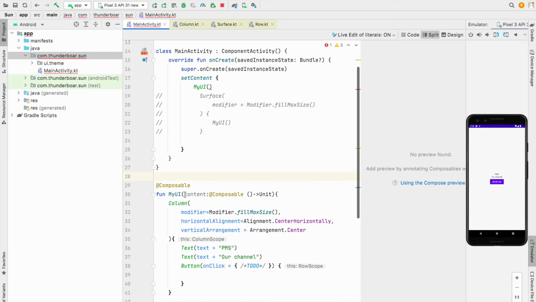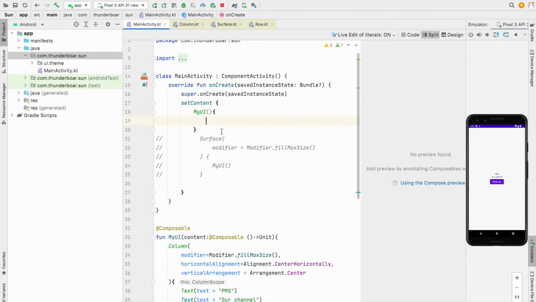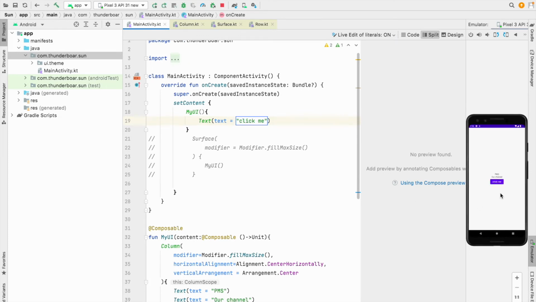Here you can see I just pass one parameter. The parameter type is a composable, that's a composable function. So here I just take this content and put it inside as a composable function. You can see that's a green color. Now the place where we are calling this method, my UI, is showing one error. That's because we have to implement the lambda function here. So here I can call the text view, I just put click me and run the application. You can see click me, right?